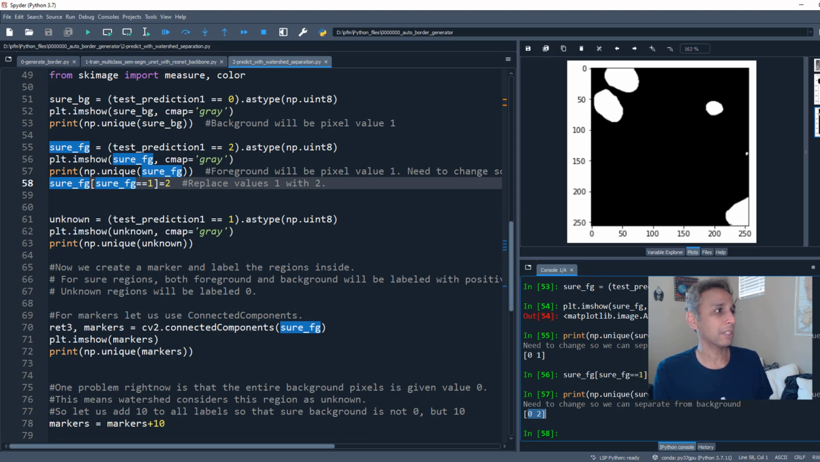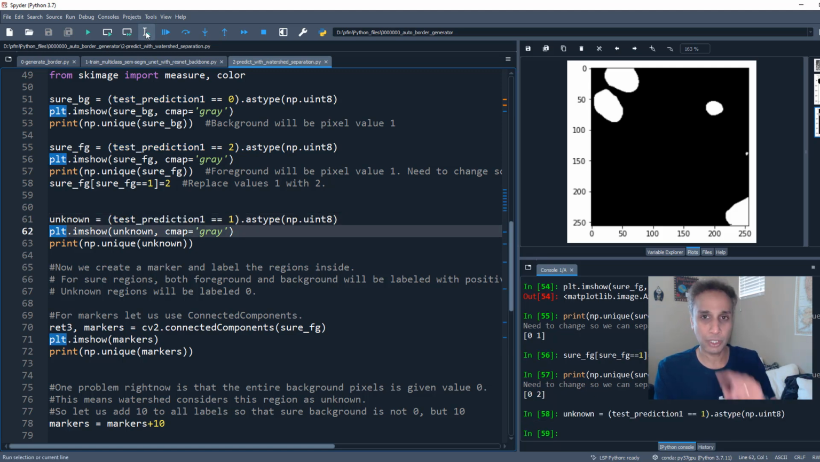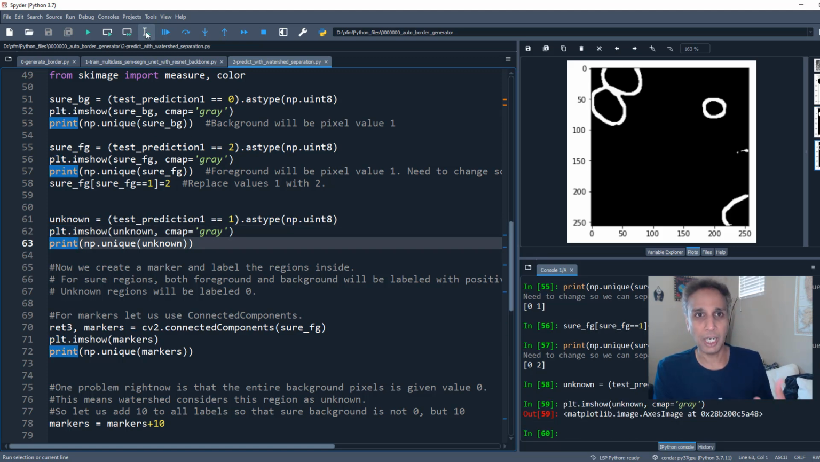Okay, now comes the unknown region. My unknown region is in my prediction: the pixel values of 1 are my unknown region. That's where this is, which is the border pixels, by the way. You can see that right here. This is the unknown region. These are the border pixels. And the entire exercise is about taking the border pixels as the unknown region and growing it into the objects so we can find the border between these two objects. That's pretty much it. That's what watershed is.